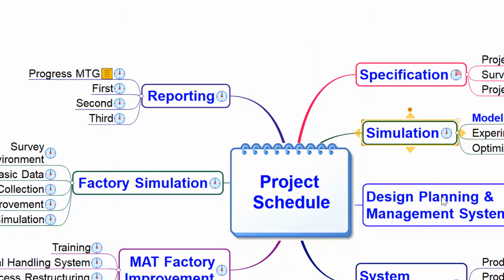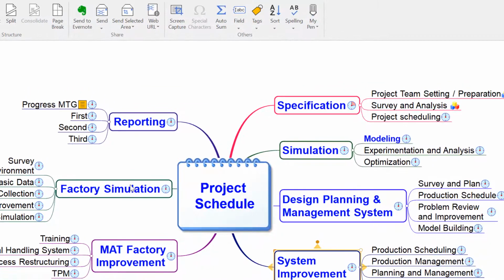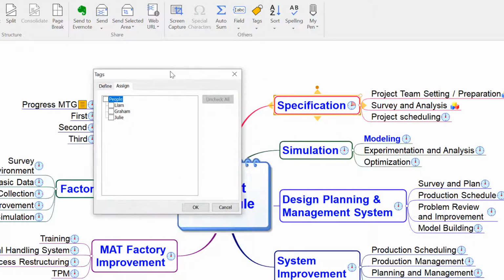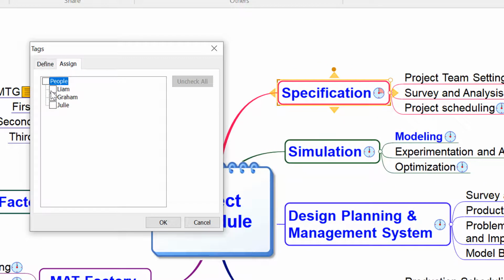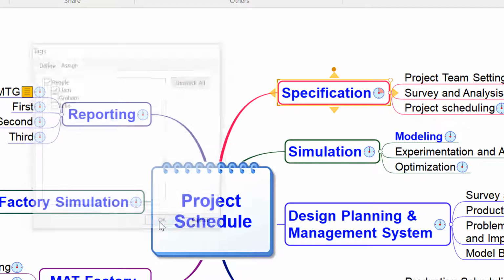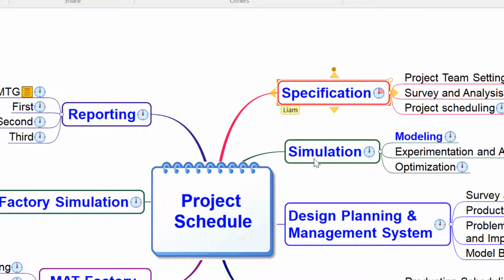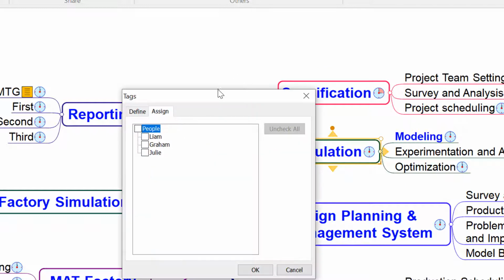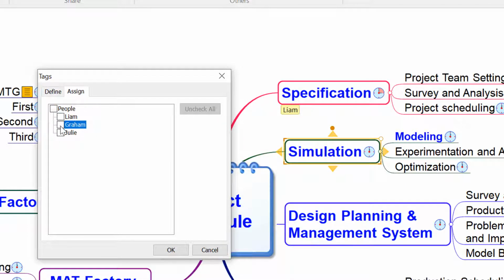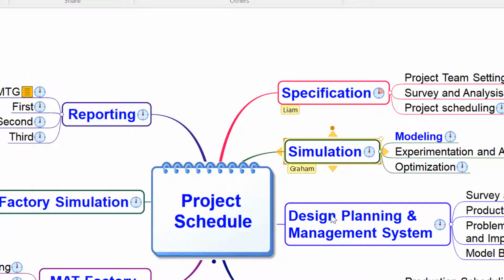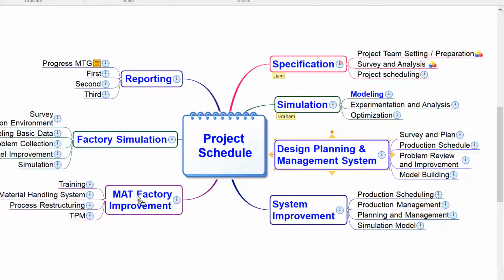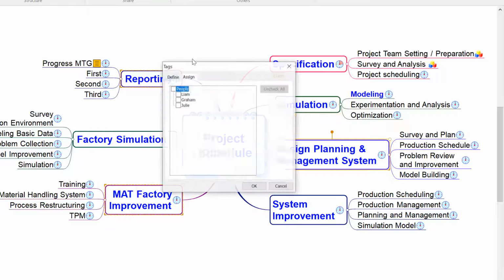So if we just close that down for a second, what we now would start to do as a project team is look at these different sections of the mind map and say, well, who's going to own which particular parts of this project? So maybe the specification task, we're going to open up that tags again, and you'll see we've got the assign option here to say, let's assign Liam to that particular task or that particular section. Similarly, when we get to simulation, we might say that's a Graham task, such as this. We might select multiple sections that we know are for one person, so we've used Control Select there. Open up the tags again and maybe assign all 3 of those to Julie.